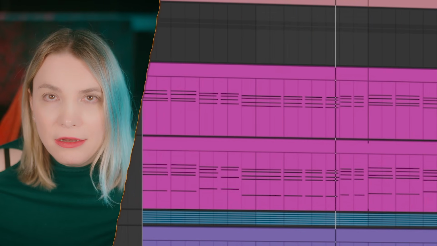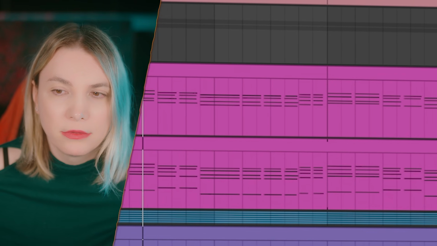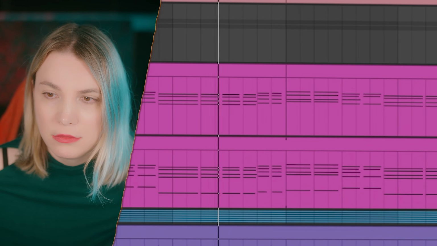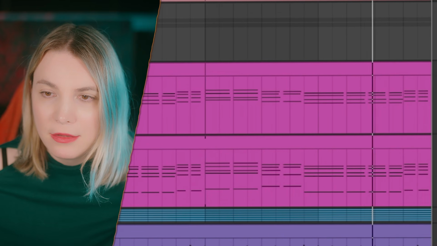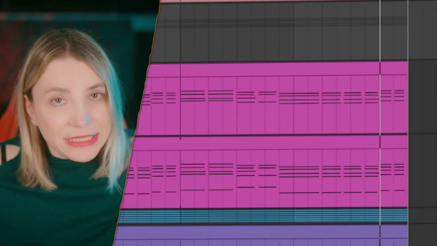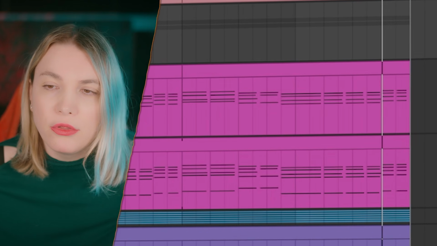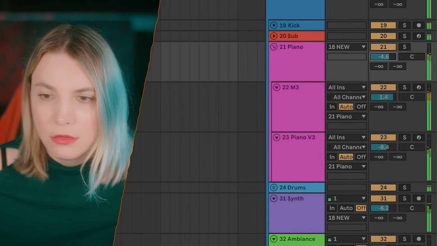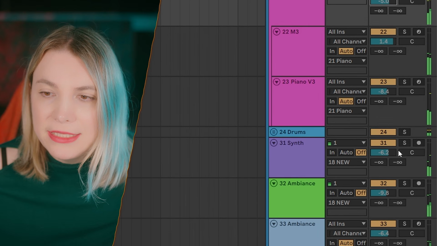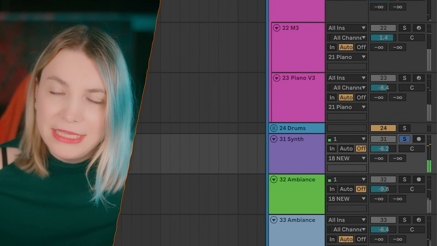Always consider this. What are the elements that I want to be in the front, and what are the elements I wouldn't mind staying in the back? For me, the hero is this piano roll. Give the M3 a bit more body. Right? This is my hero. I want this to be in the front. That's it. Bring that down.